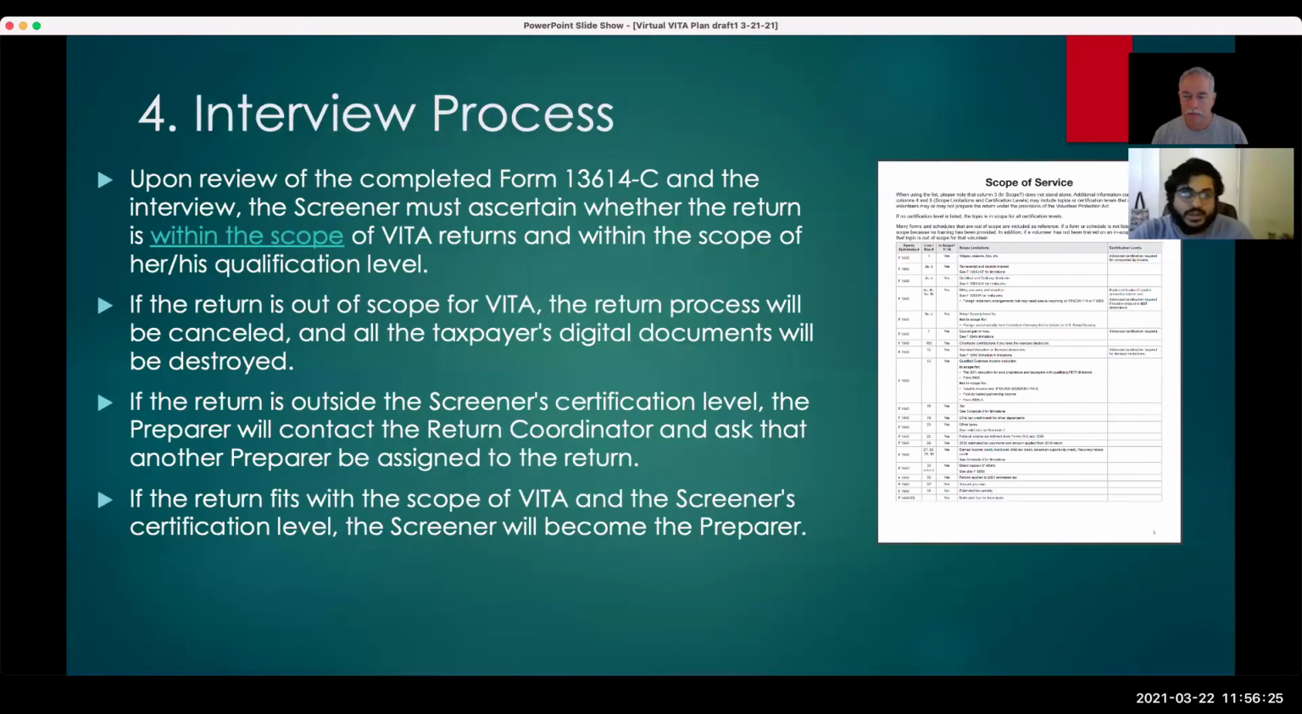Okay, next is the interview process. Upon review of the completed form 13614C and the interview, the screener must ascertain whether the return is within scope, and we have this document here to help you with what's in scope. It also has to be within the scope of the qualification level of the preparer. That includes the certification levels over here, so the certification levels of the preparer are shown on that same form.